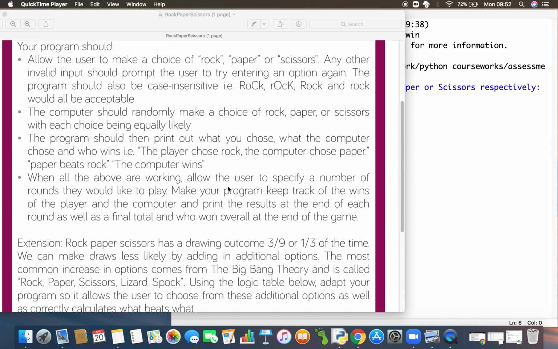When all of the above are working, so when you have a simulation that runs just a single round of rock, paper, scissors, you can try and make it a little bit better by having it play multiple rounds over and over again. So then you need to make sure that your program would keep track of who wins each round. So at the end of the game, or when someone reaches a certain number of rounds, the program can stop and tell you who won overall.